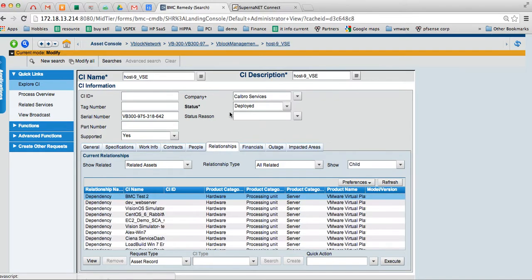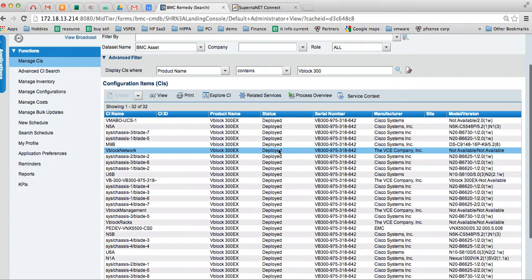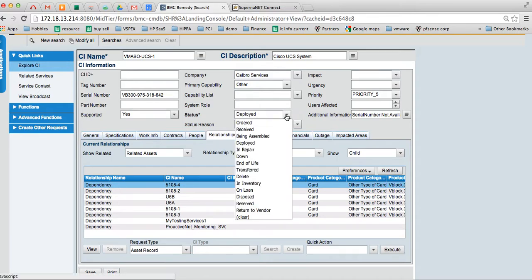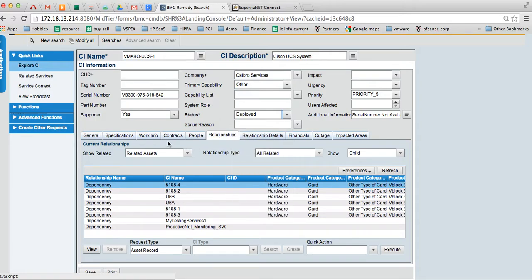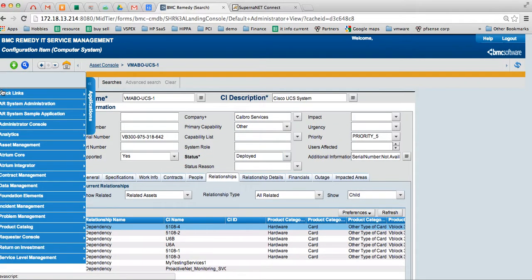Let's go back up to the main asset console tree. So this is how you would manage your assets in the CMDB. All the normal things that you can do with any object in this view. You can go from deployed to any of these various states, received, in repair, down, end of life, and so on. Any other attributes can be completed from here as well. We'll now switch over to a different use case, show how we can simplify contract management as it relates to converged infrastructure.